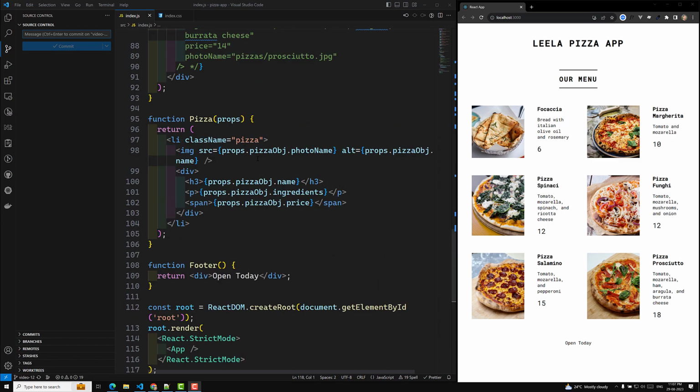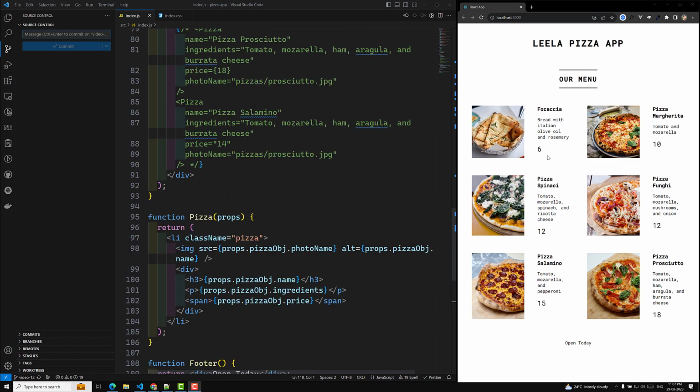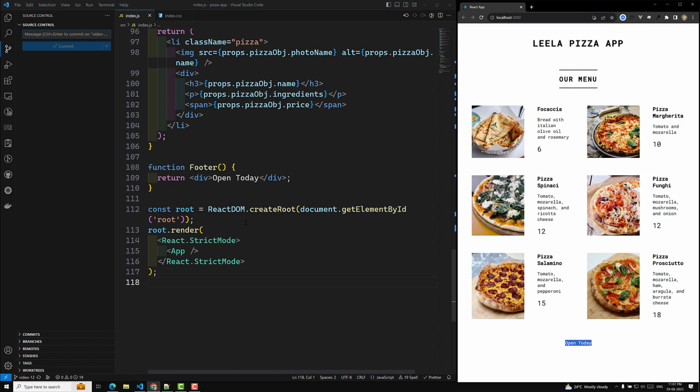So if you see here, we have implemented the pizza and we are able to see all the things, right? Let's focus on this footer thing. And here if you try to see, this is the footer. Let's try to add some logic inside this footer.